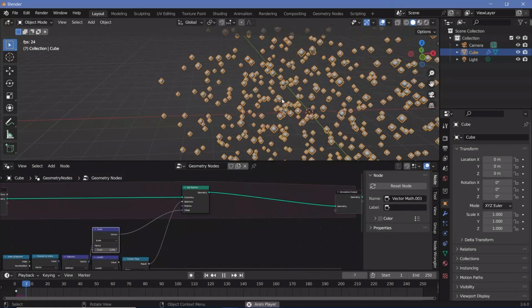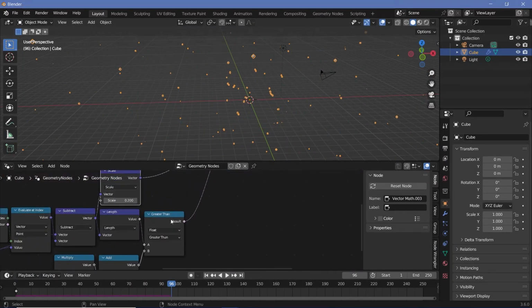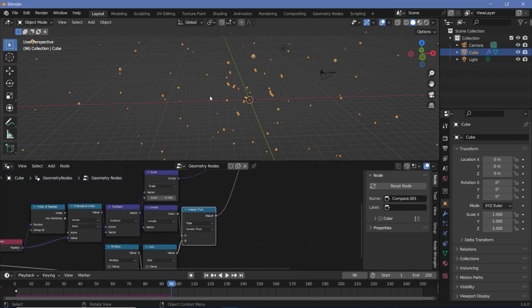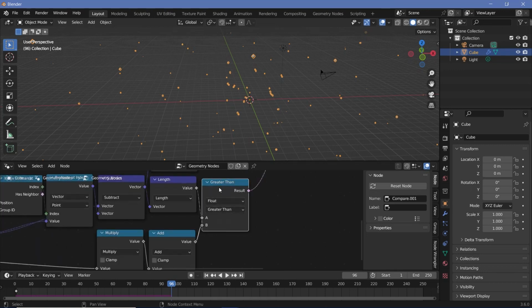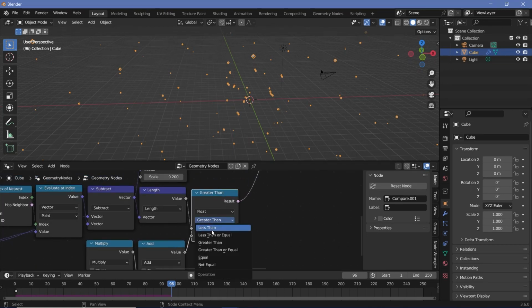So now if I play the animation, we get these points continuously moving, and that is again because we have this as greater than, but it should be less than, because if the distance between them is less than twice the radius, then they have to move. I think I made the same mistake in the last video as well. Sorry for that. We're going to change this from greater than to less than.